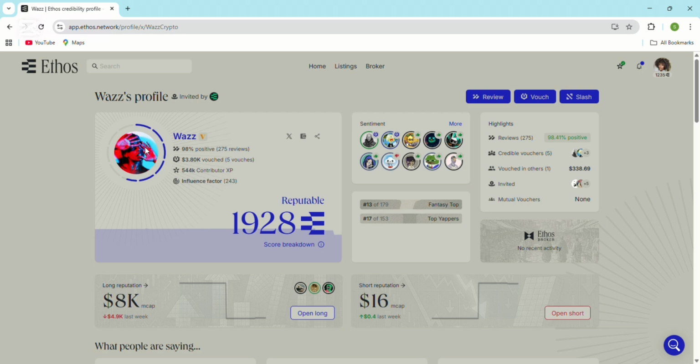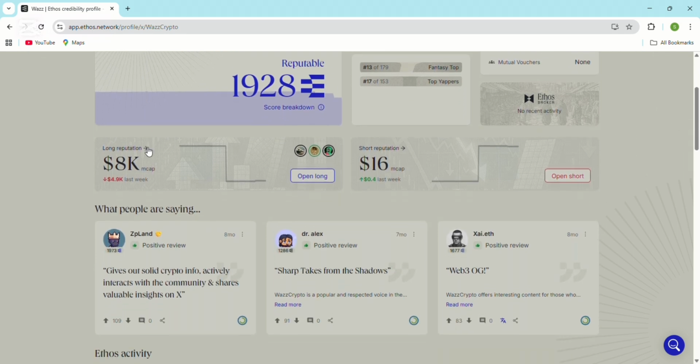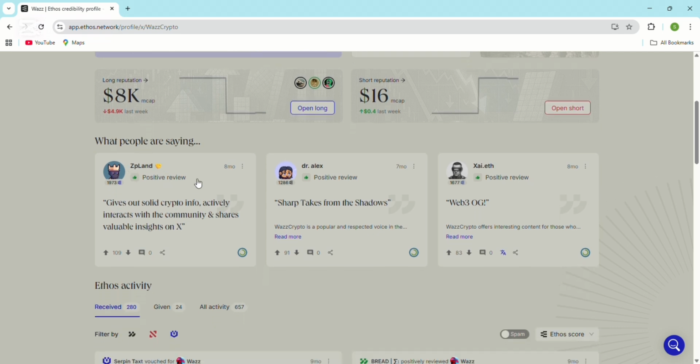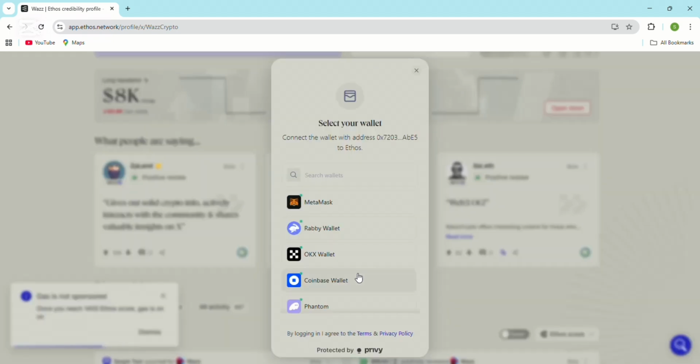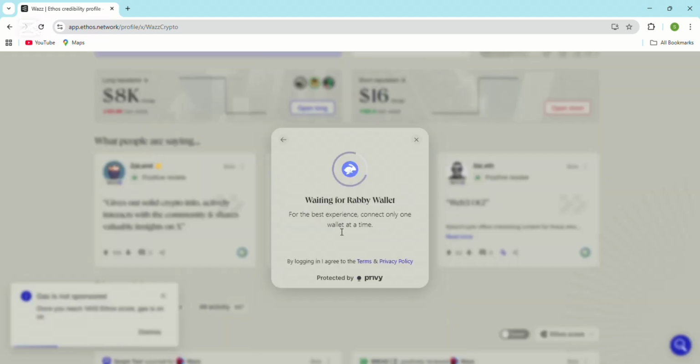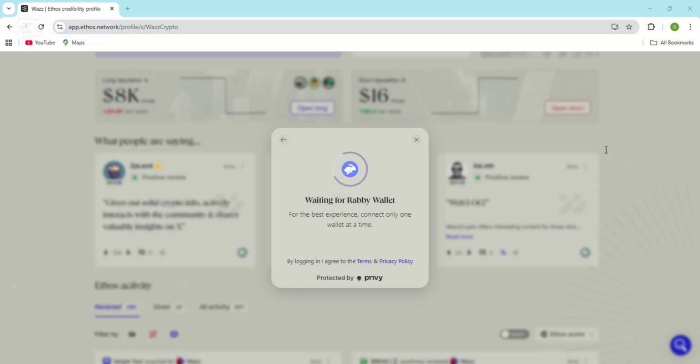But if you see any review that you agree with, you can decide to upvote. Anyone you don't agree with, you can decide to downvote. You can see them here. If you see any review you agree with, you click on upvote. You can see this one, crypto gives out solid crypto info. If you agree with it, you upvote, and to upvote you will need to pay some gas fee. To downvote, the same thing. So that is all for upvote and downvote. It's actually part of the task you need to be doing here to get repeatable.